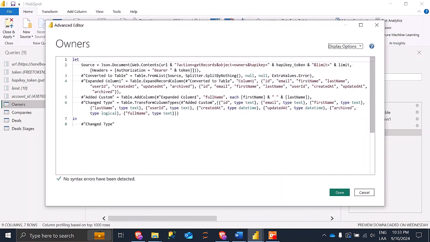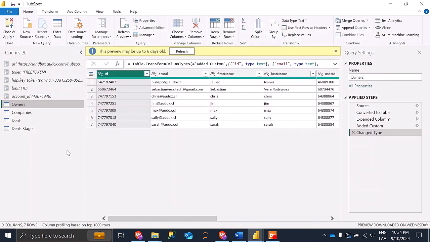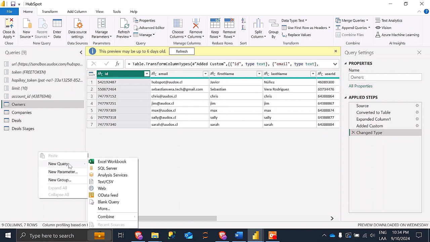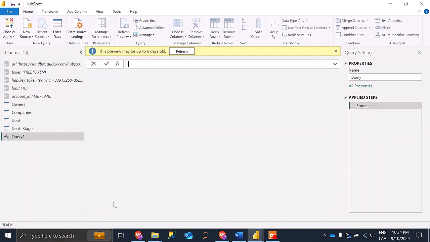We are going to copy from json.documents until the end of this command, which is responsible for retrieving information from the HubSpot API to Power BI. Okay, let's close this view and let's go to the left hand side on this blank space, right click and click in new query and then in blank query.